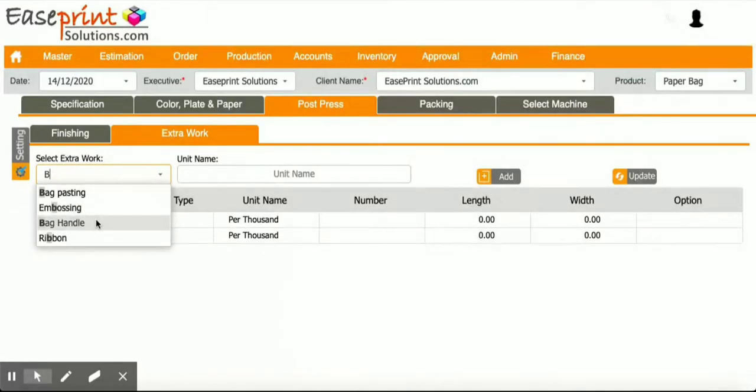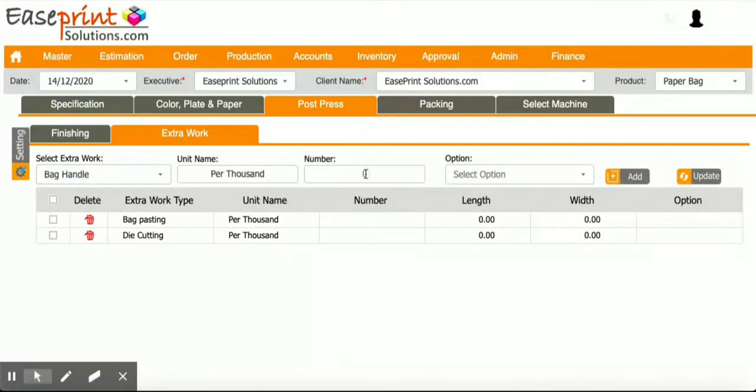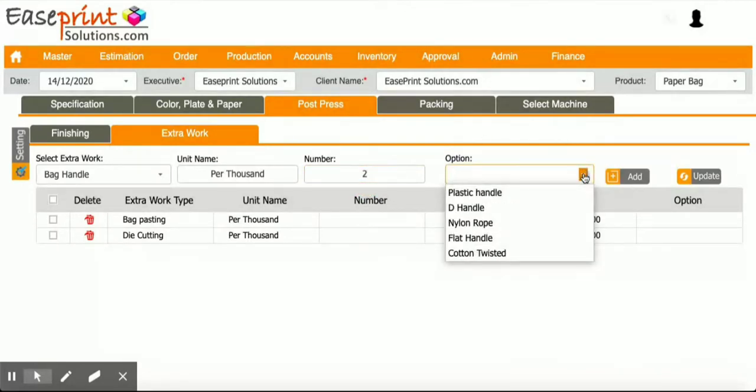The third part is bag handle. When we are making the bag handle, different bag handles can be made and can be selected. In this demonstration, we have selected the plastic handle, die handle, D handle, nylon rope, flat handle, and the cotton twisted handles. Customer can make any number of handles with their quality, and there is no restriction for data entry. In this selection, I select the handle as nylon rope.